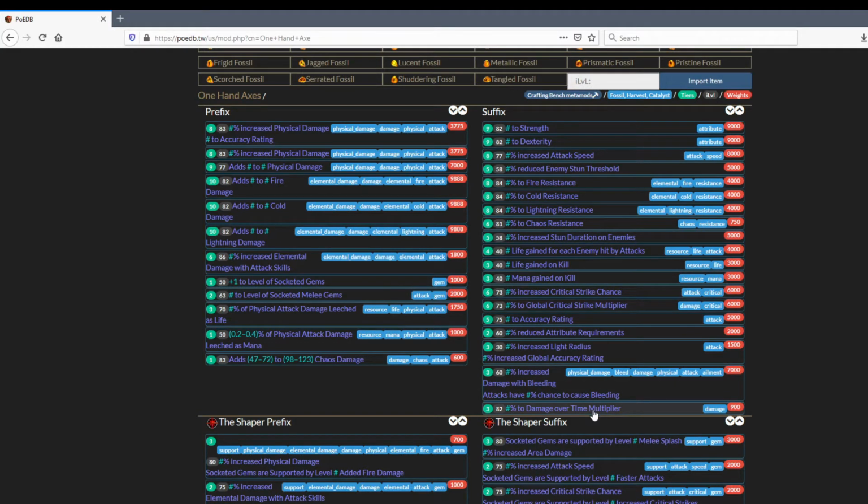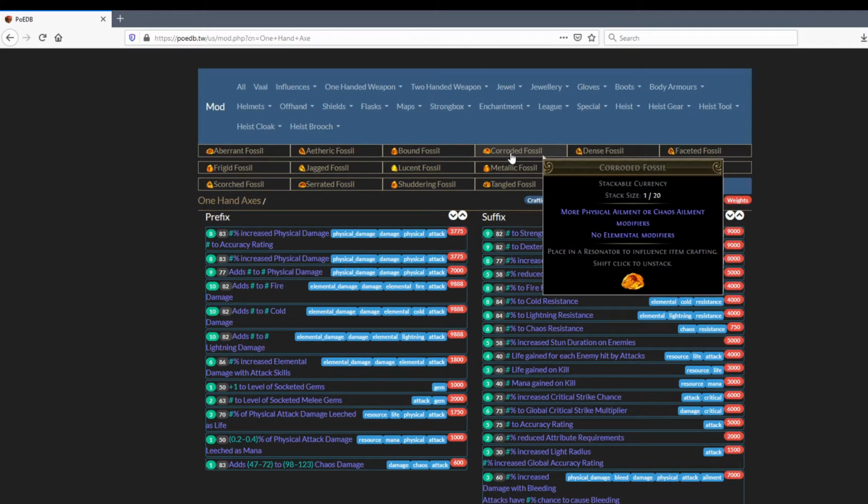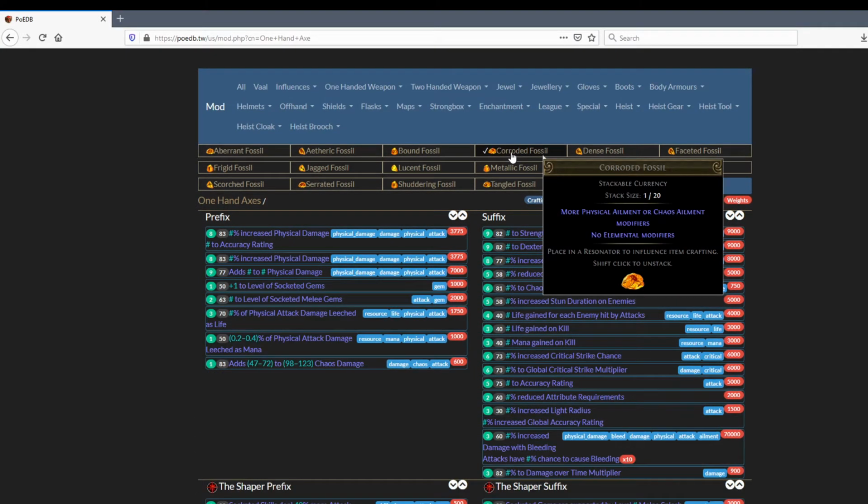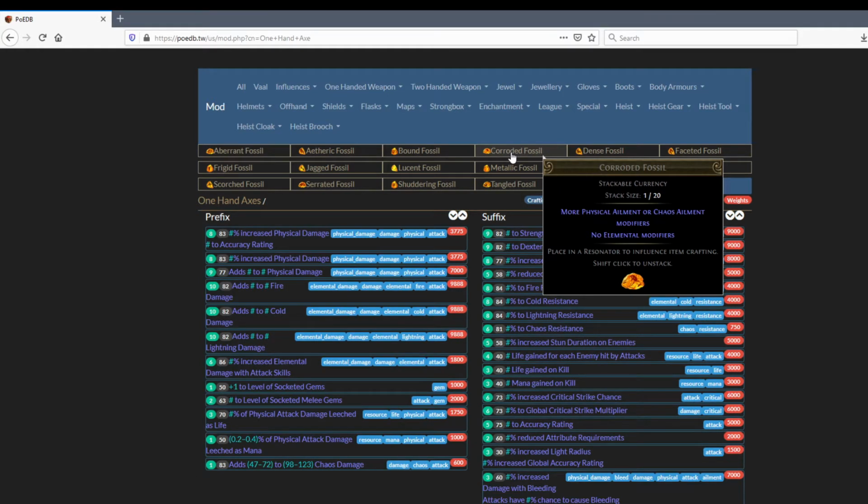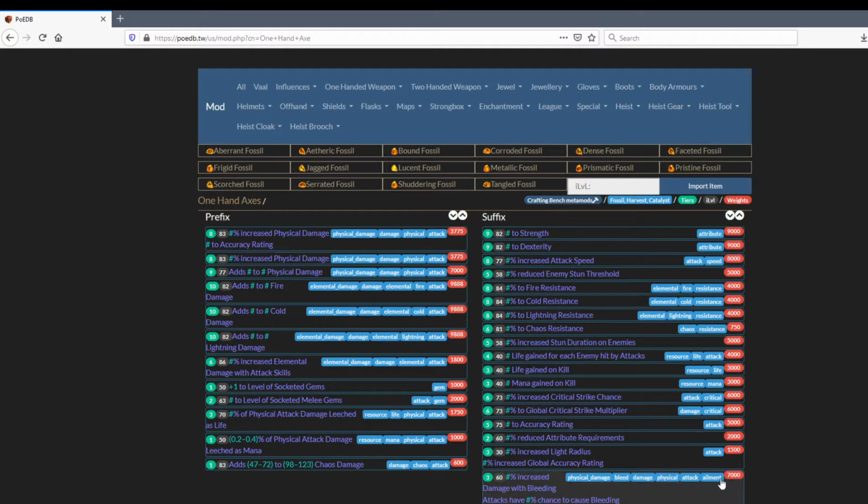So we got damage over time modifier. That probably isn't going to work because it's got damage, it hasn't got physical. And we can check that by clicking on it. And the weighting hasn't changed. Now what did change there is if we look at increased damage with bleeding, and attacks have X chance to bleed, which is this one here.